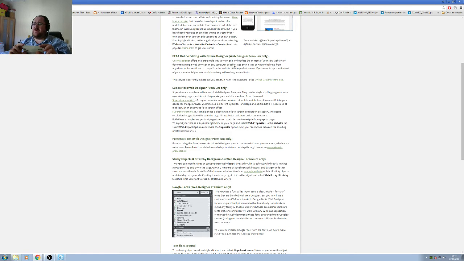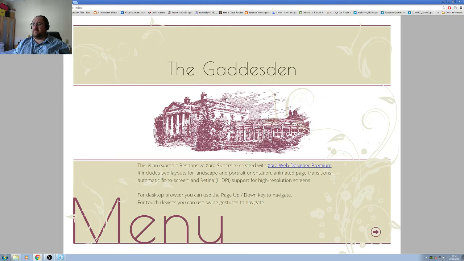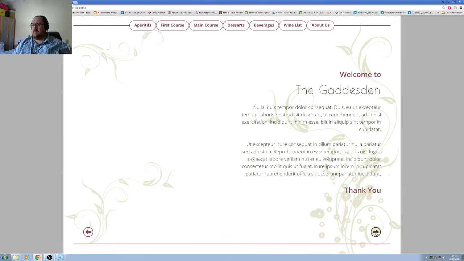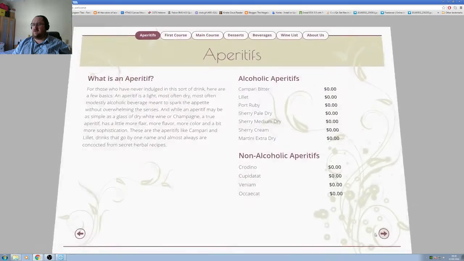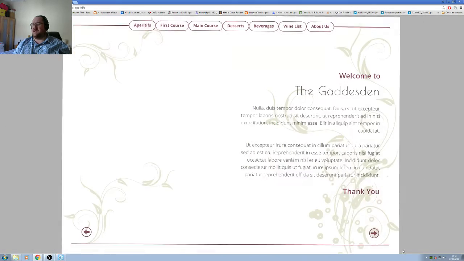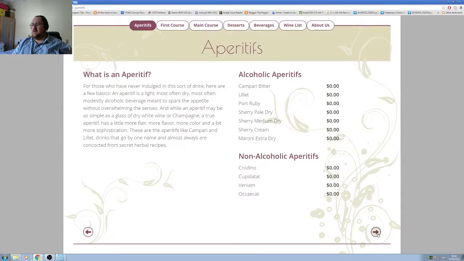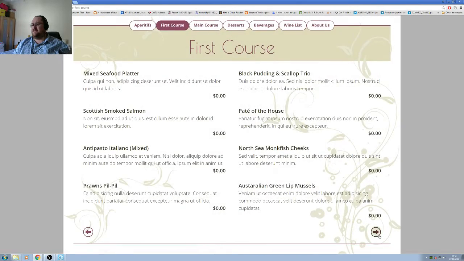So super sites are an advanced feature of Web Designer Premium. They can be single scrolling pages or have eye-catching page transitions to help make your website stand out from the crowd. Super site example number 1, a responsive restaurant menu aimed at tablets, desktop browsers, and blah blah blah. Okay. Oh, okay. It's different transitions for pages.